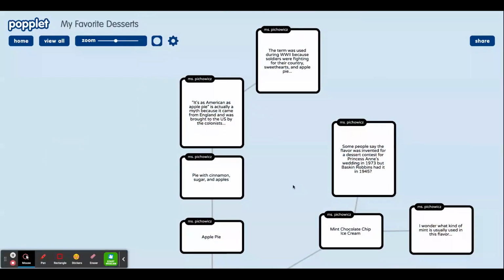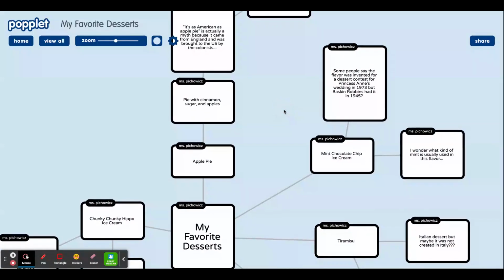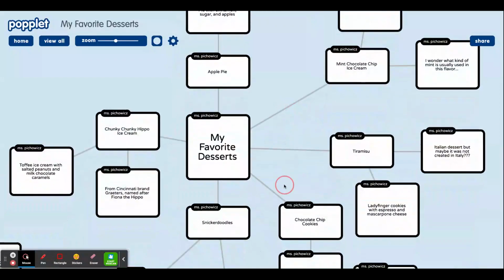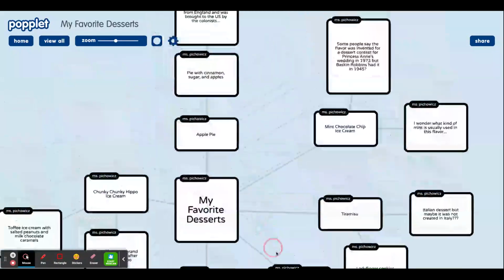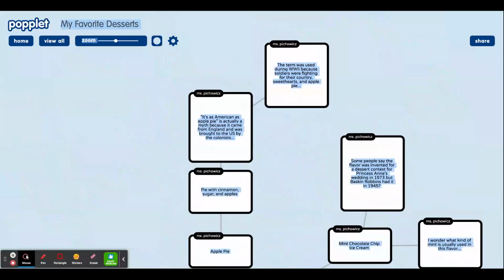Also, apple pie. It is American as apple pie is kind of a myth because it wasn't invented in America. It actually came from England and was brought by some of the original colonists. But that phrase came from World War II. I just found that interesting. Maybe this is an idea I want to explore further.